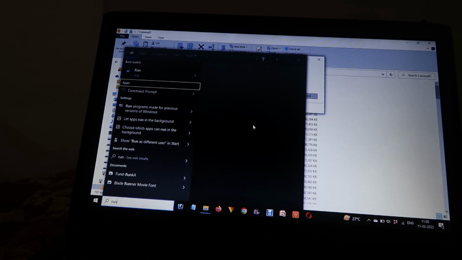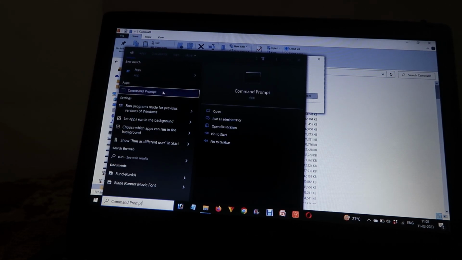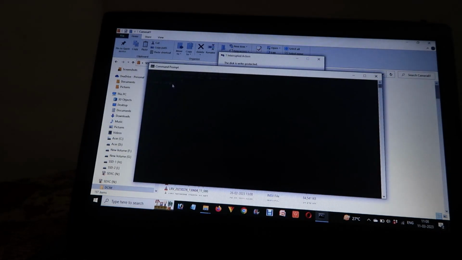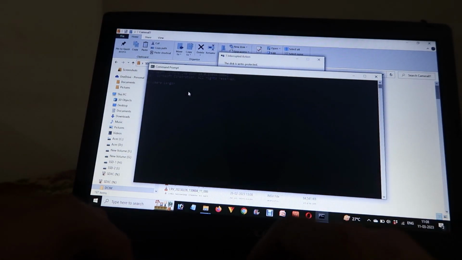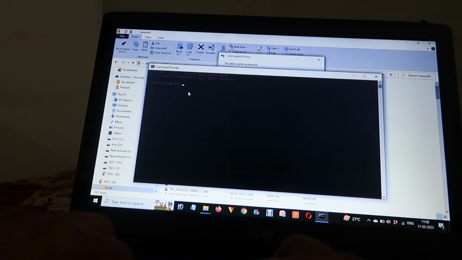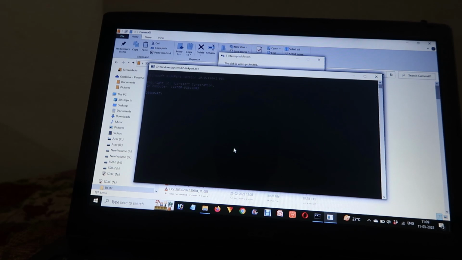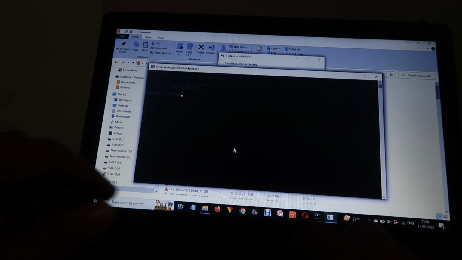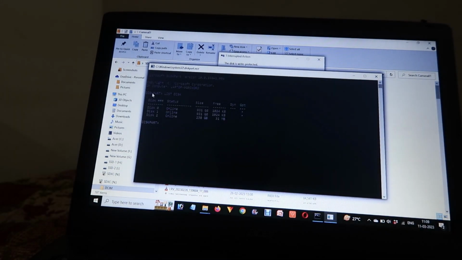Now what we have to do, we have to insert the card and go to command prompt by clicking on the start button. When we click on command prompt, we have to type over there diskpart and press enter. When we type diskpart and press enter, we see many options like this. From there we have to type list disk and press enter.